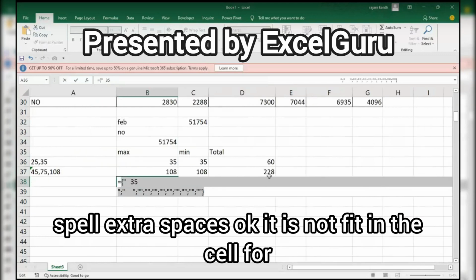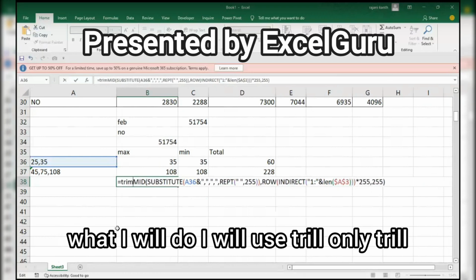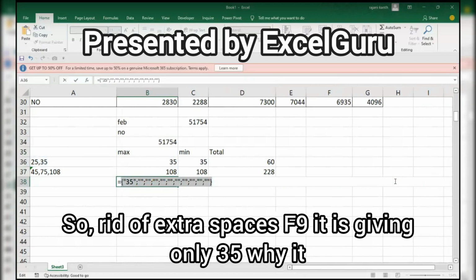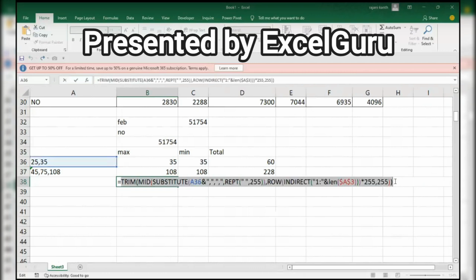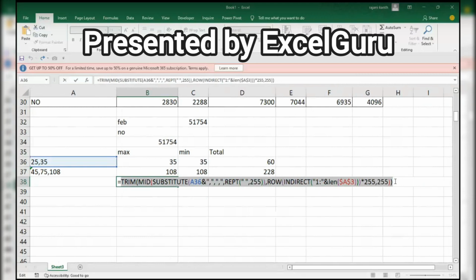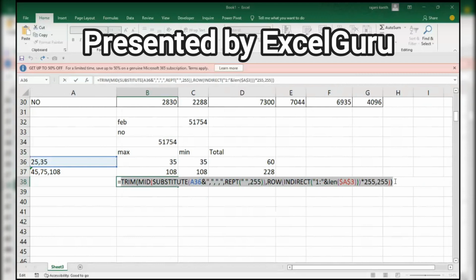Okay, it does not fit in the cell, for that reason it is unable to show. What I'll do, I'll use TRIM, only TRIM, to get rid of extra spaces. F9. It is giving only 35. Why should it not give 35? Where did I go wrong? It has to give only 2 digits. Everything is right only.